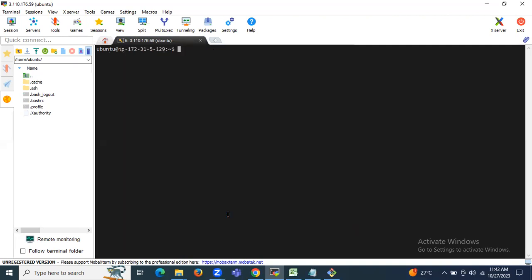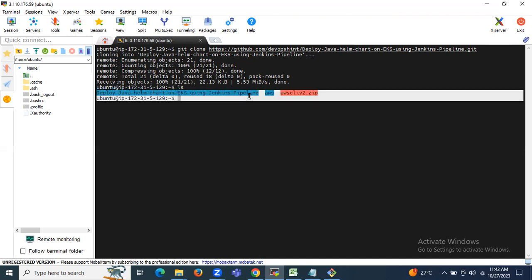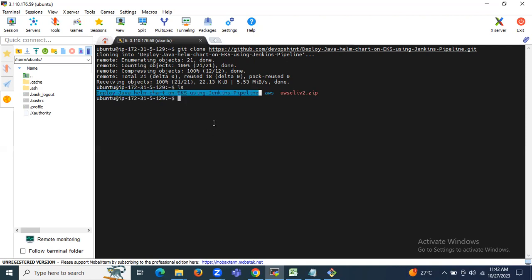terminal. As you can see, this is my instance. In my instance, I have installed Jenkins and I have already created my EKS cluster. So now I'm going to clone my repository on this instance. As you know how to clone, the command is git clone and paste your HTTPS URL. If I run the ls command, as you can see, our repository is here. So we have successfully cloned our repository with the name Deploy Java Helm Chart on EKS using Jenkins Pipeline.